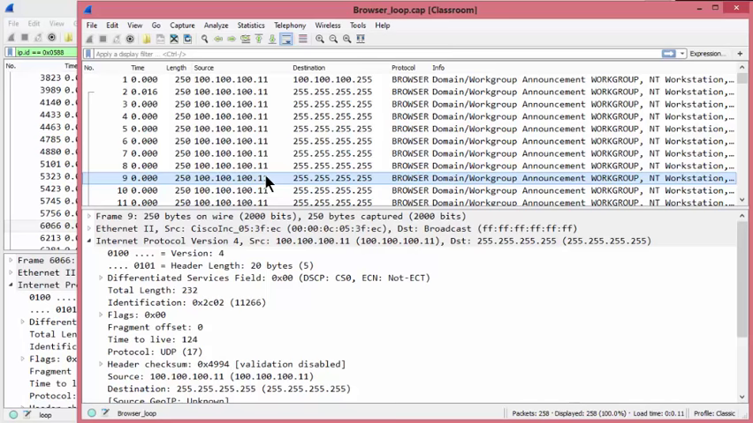I hope those tips and tricks help you on identifying various loops in your network. You'd be surprised, you might have a loop today that you're not even aware of. So take a quick trace, look for your broadcast packets, and see if you have a loop or not.